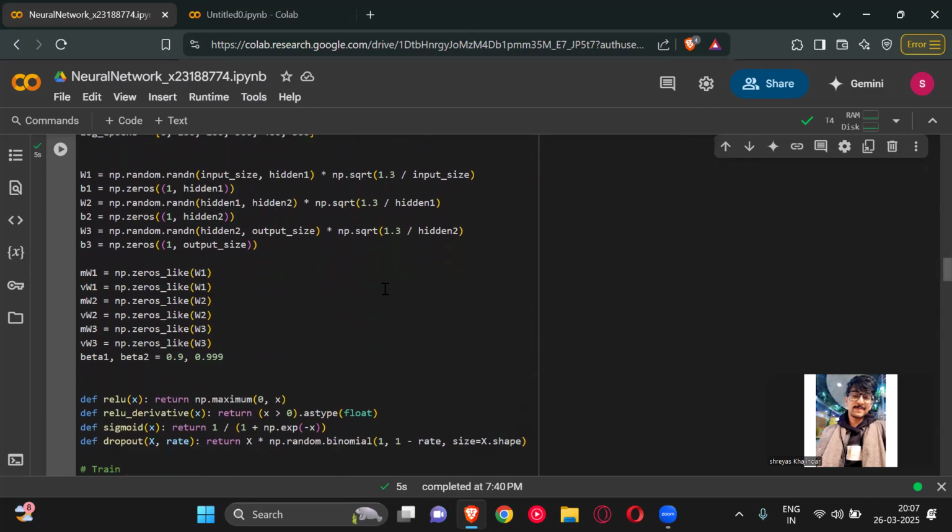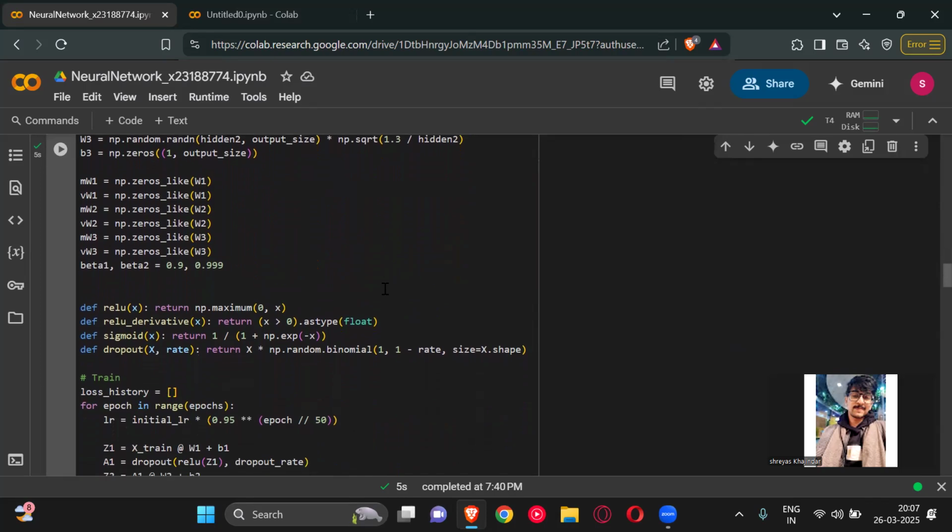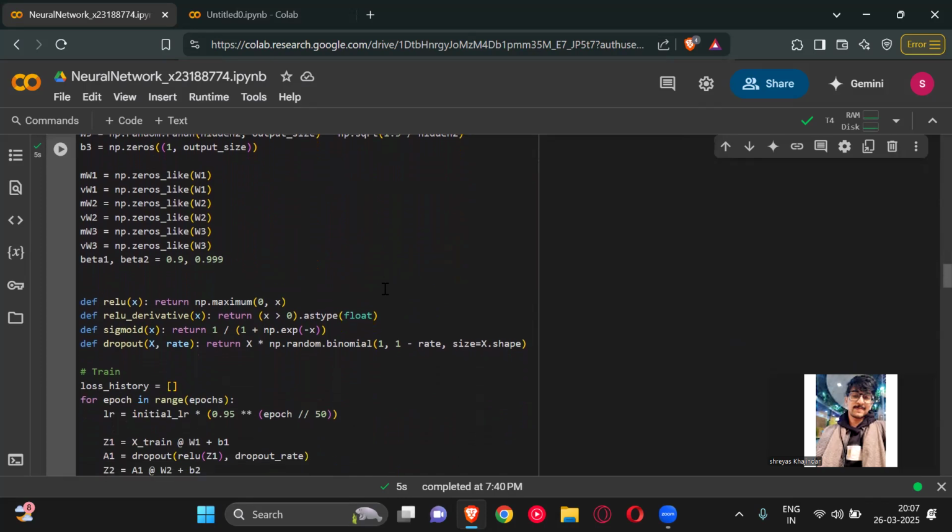After that, there is a function for the weights. It initializes the weights with small values, and the biases with 0. Then mw1 is the momentum and velocity used by the Adam optimizer. After that there is a function called ReLU.